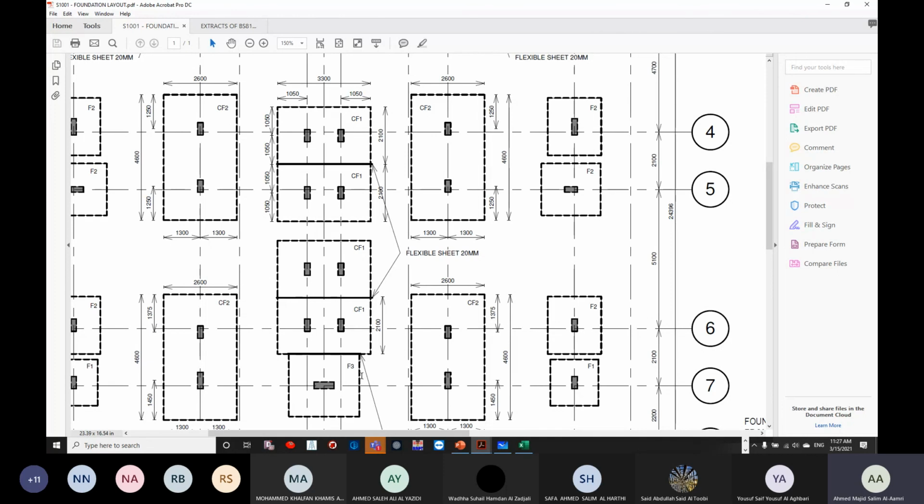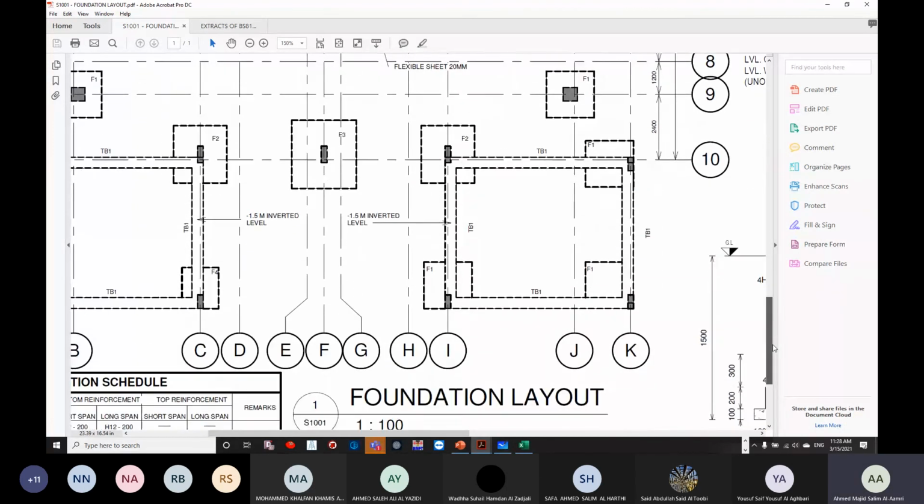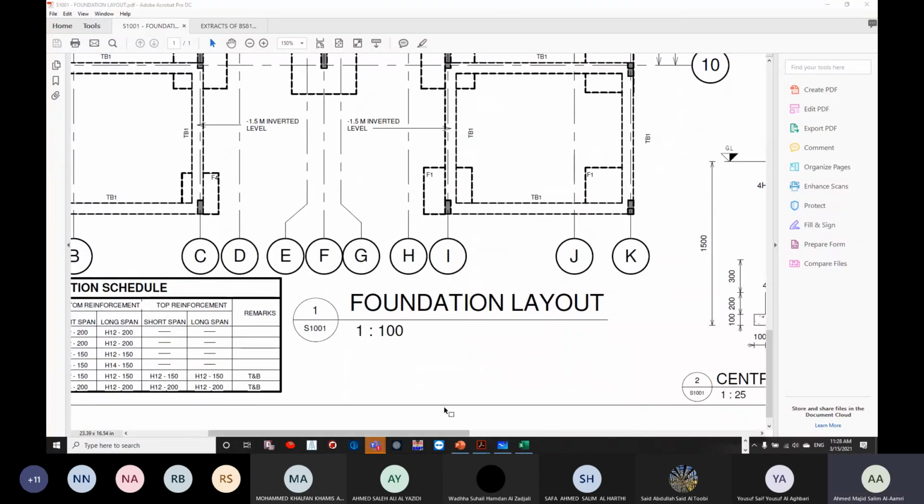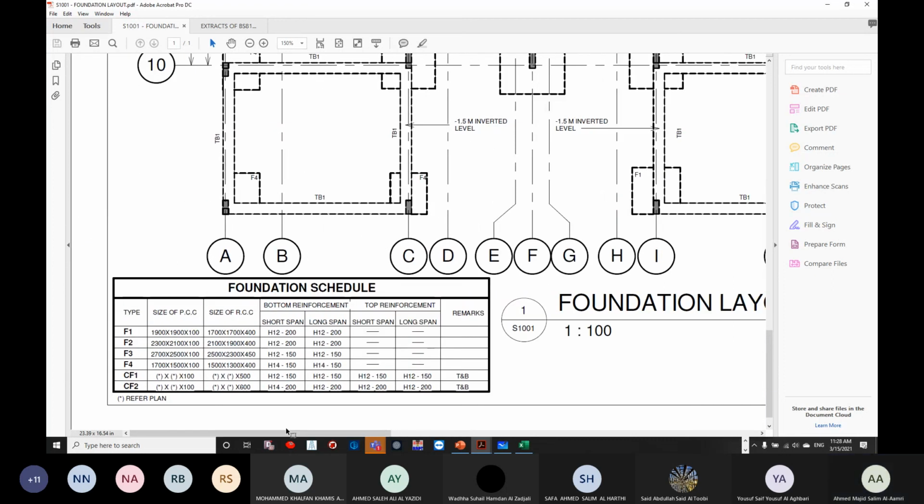But of course, you can go for a combined or a raft foundation whenever it is required. But if you want an economy design, which will be taken by the owners, then you should try to reduce the reinforcement. Okay. This is the schedule. In this way, you should write your foundation. You can see here we have F1, F2, F3, F4, and then CF. F is representing foundation, regular isolated foundation. CF is combined foundation.